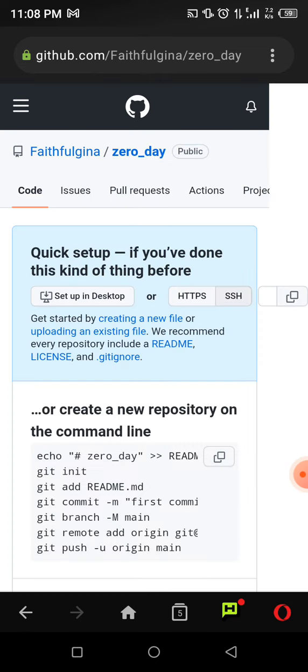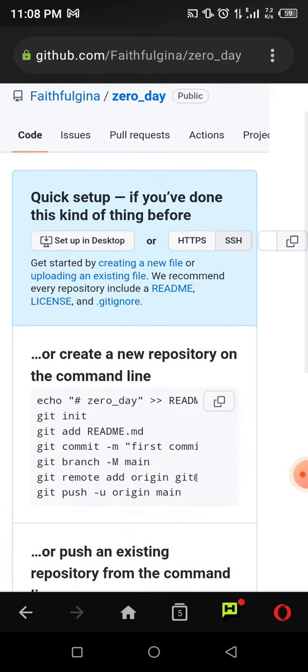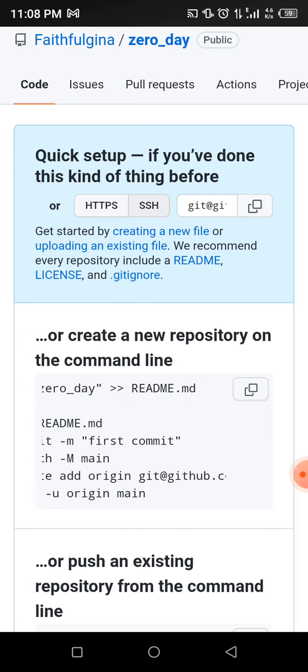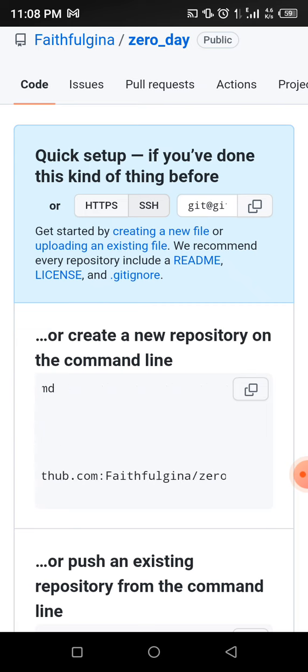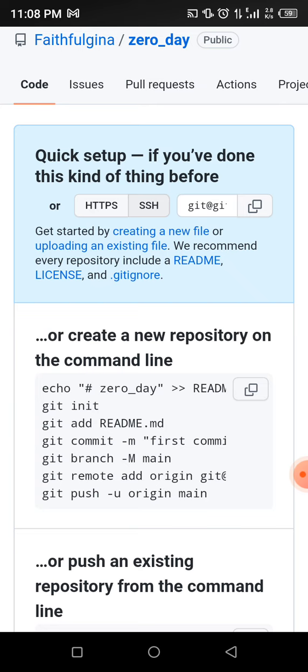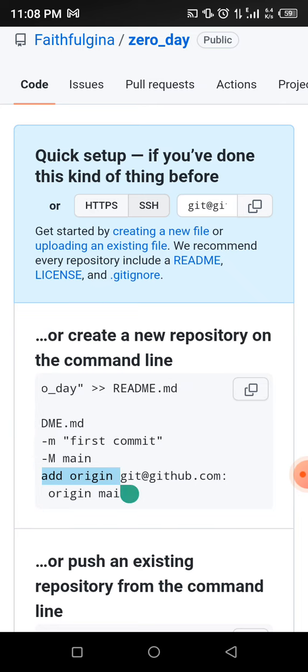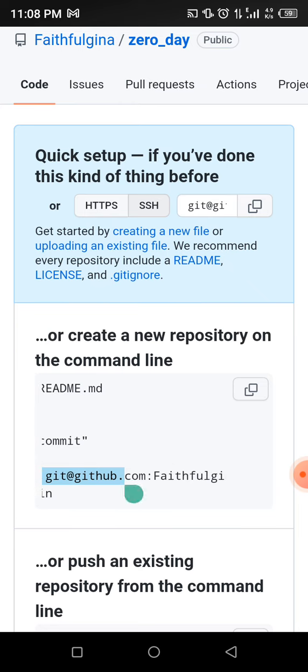It includes other little information that is kind of useful. The only thing I'm going to copy here is this git remote add origin. Make sure you copy that till the end. That is the only thing you should copy.